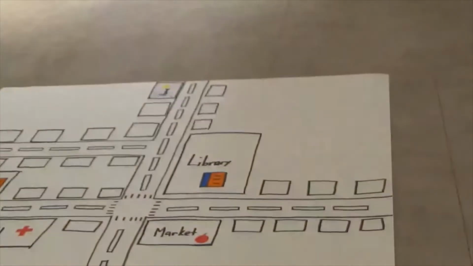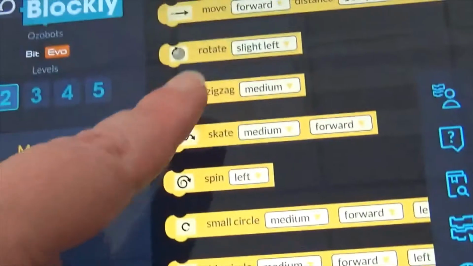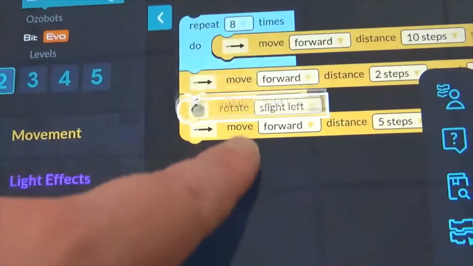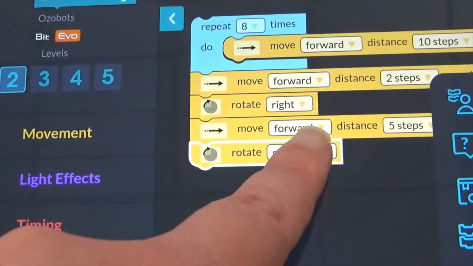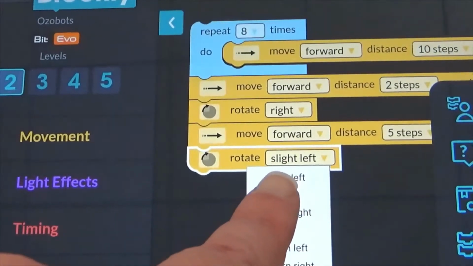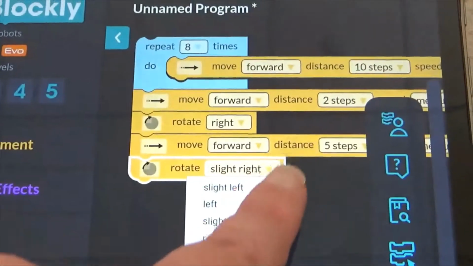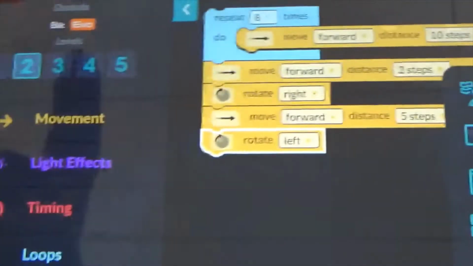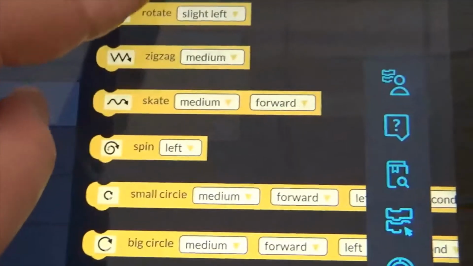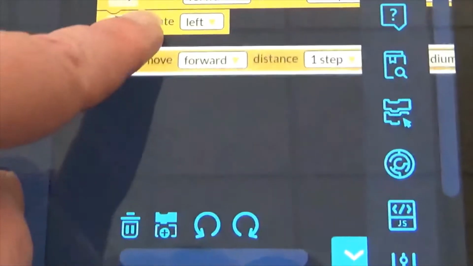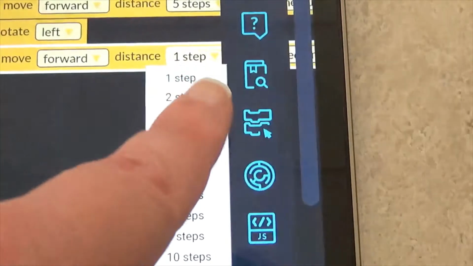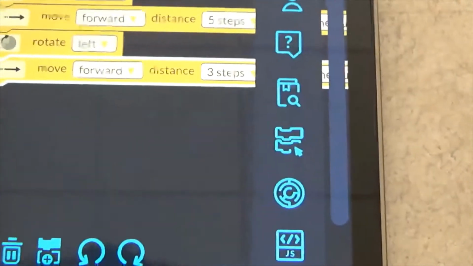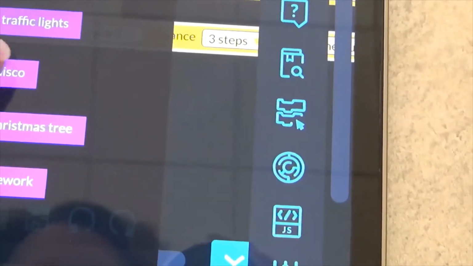Then it looks like you got to turn left in about 3 steps till you get to the library. So we're going to go to movement. We're going to take another rotate block. We're going to have that change to left. There we go. Then take another movement block. We're going to have him move forward 3 steps. And then finally, the disco lights.